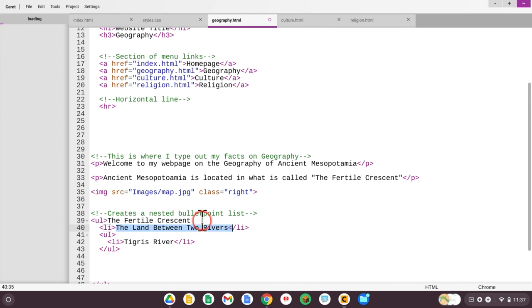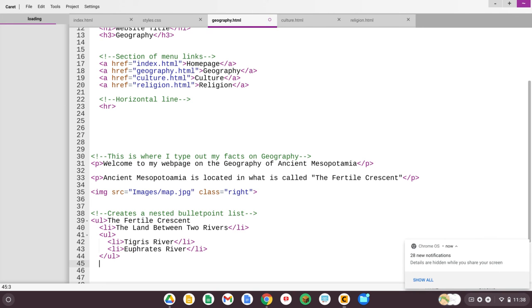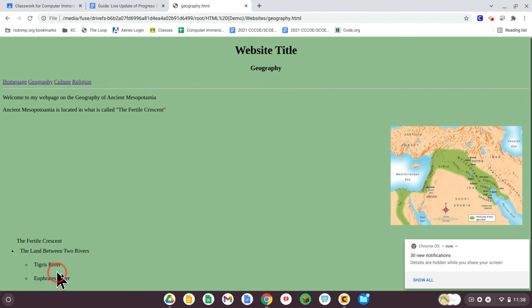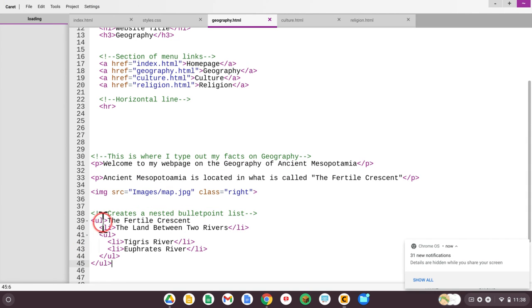Okay, well, we're saying the list is on the Fertile Crescent, known as the land between two rivers. And now we're going to have 2 list items on each of those rivers. Okay, with the list and the closing list. Now we have a closing unordered list for our second one. We need one to close our whole list. Now when we save and refresh, we have lists here. Indented, they look nice.